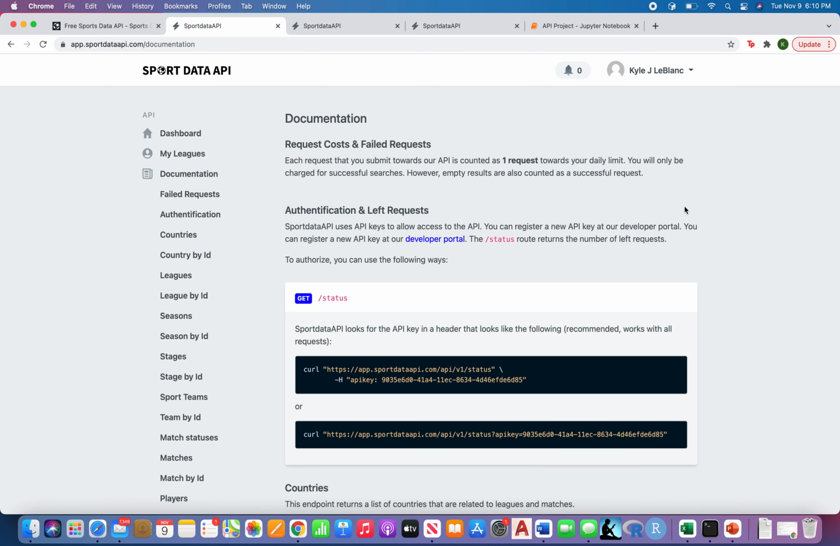Scroll up to the top of the documentation, and we'll see that it talks about the authentication and how to get started. And so for this API, what you need is a key. And you get that key by just signing up. Very simple. You create an account, username and password, and then you choose your plan. I went with the free plan.